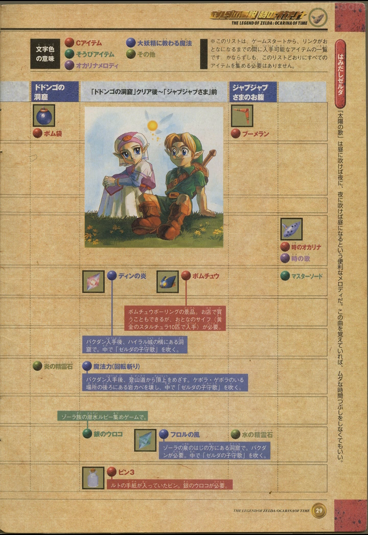This page depicts a guide for the game Legend of Zelda, Ocarina of Time, showcasing Link and Zelda sitting in a grassy field, likely in Hyrule. The page serves as an item checklist for players progressing through the early stages of the game, specifically from Dodongo's Cavern to Jabu Jabu's Belly.